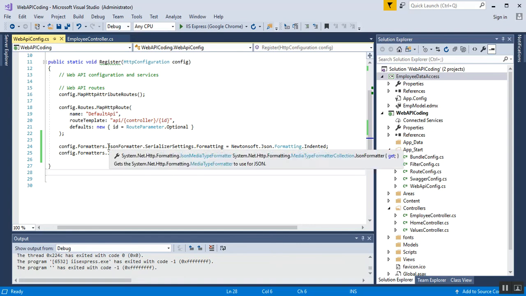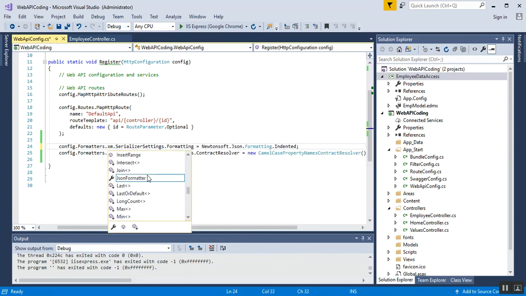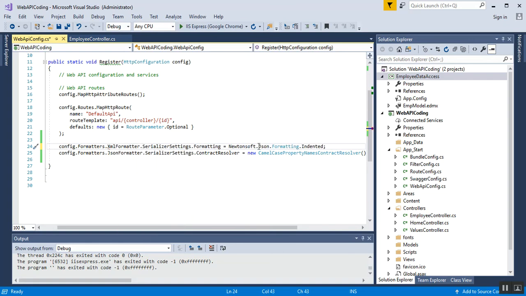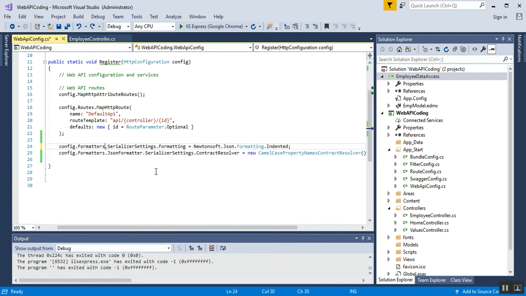So what I do here is, instead of JSON formatter, I want XML formatter, and instead of JSON, okay, so you can see that XmlMediaTypeFormatter does not contain a definition for SerializerSettings, and no accessible extension method SerializerSettings accepting a first argument of type XmlMediaTypeFormatter. So that means XML formatter doesn't have these serializer settings, only the JSON one, right? So that's why we are getting this response.